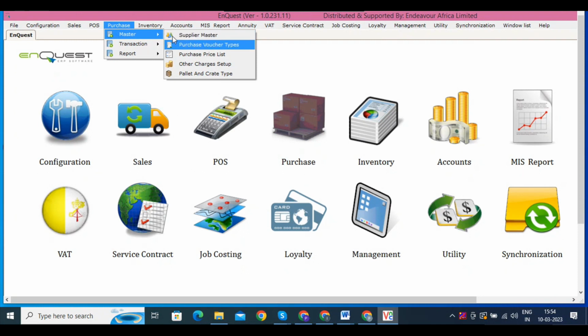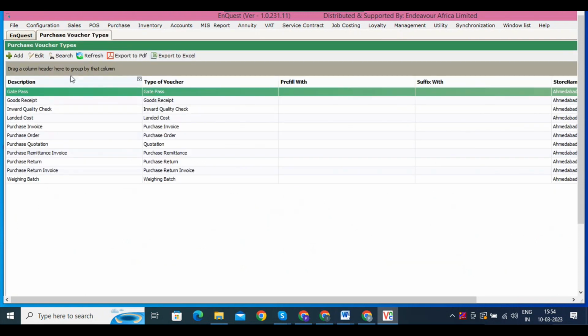Then we have purchase voucher type. As we have seen in sales, where we create different sales vouchers, in the same way we'll be able to create different purchase vouchers which are generally used for purchase transactions. We have predefined a few of the vouchers, you can see, and if there are any vouchers which you would like to add, you can add them from here.